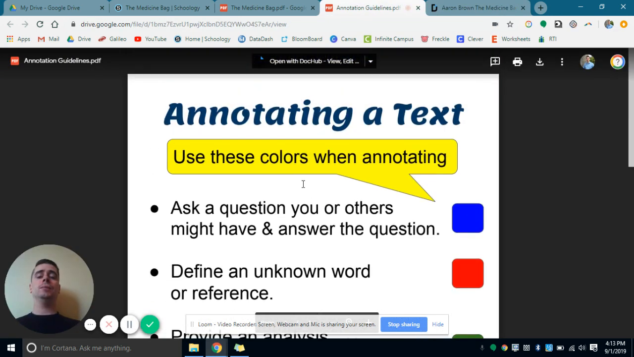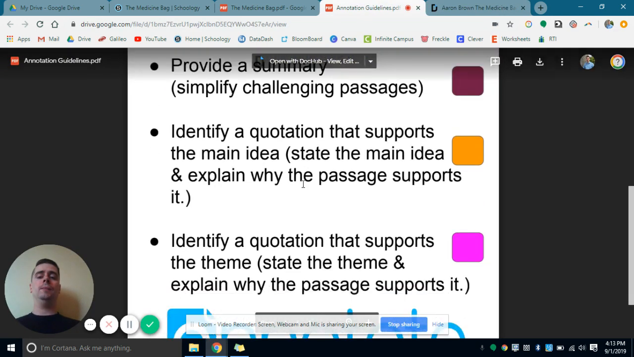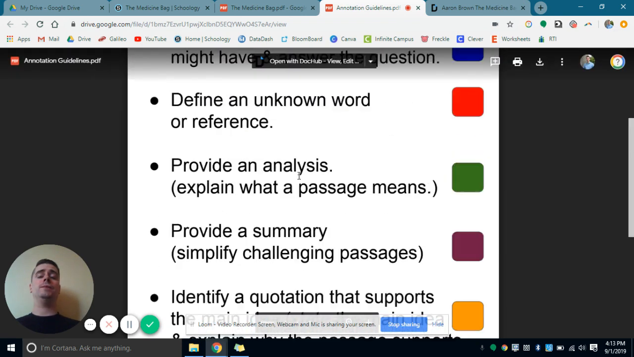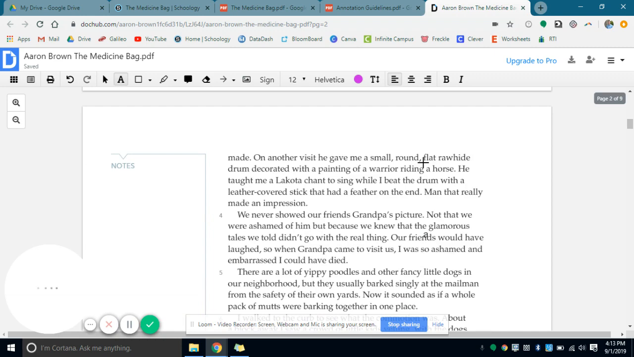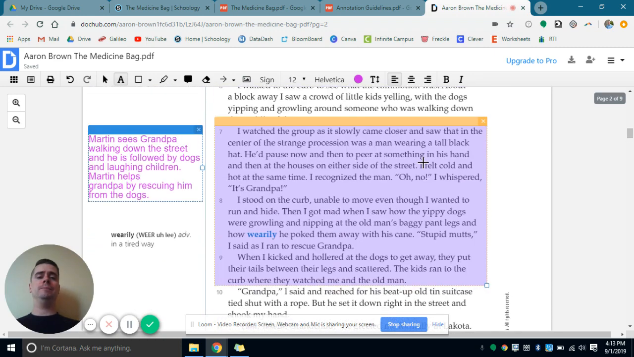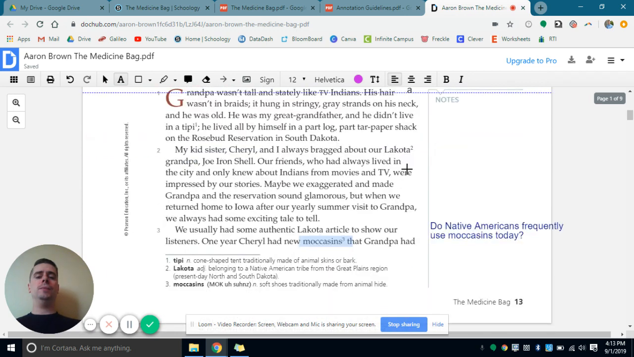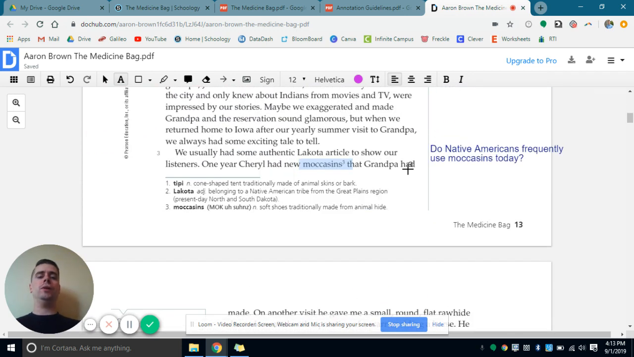When you are ready to turn in your annotations, at which point you would have needed to have completed all of the annotation prompts, or however many annotation prompts I have asked you to complete, you will be taking screenshots in order to turn your annotations in. So in order to do that, you would need to simply position your screen, scroll up and down so that you can see the annotation and the highlight on the screen.